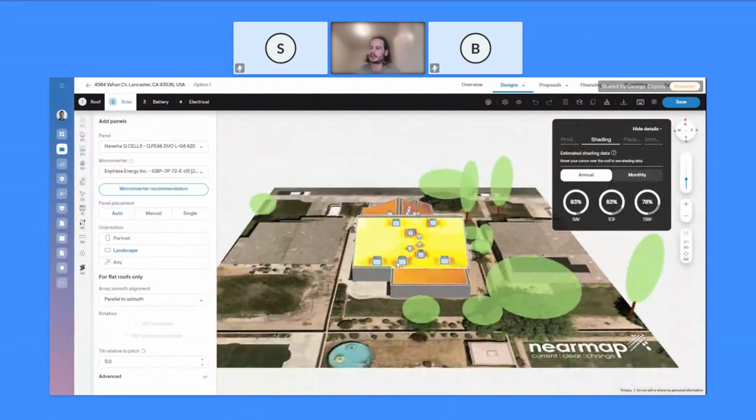And it generates 3 types of shading data. The first is called SAV, or the solar access value. So as a percentage, how much of the sun's energy does hit the roof that could, owing to the shadows that are cast by these obstructions and trees and so on.